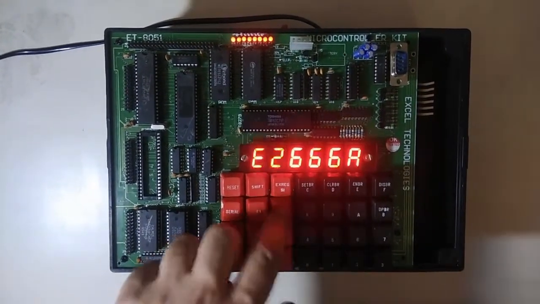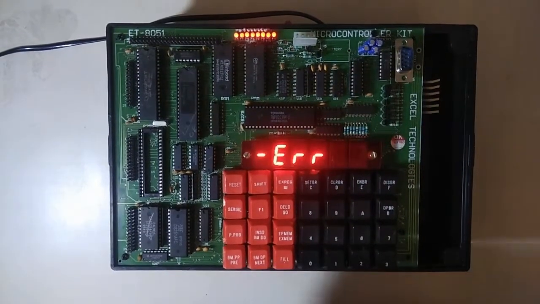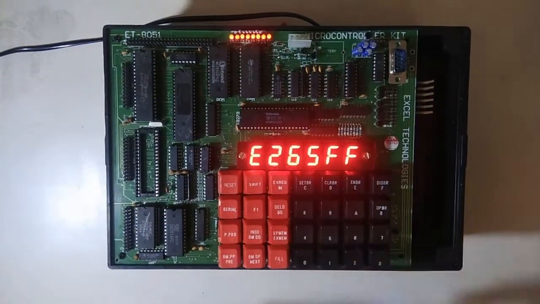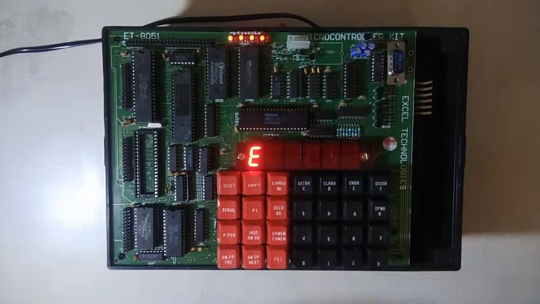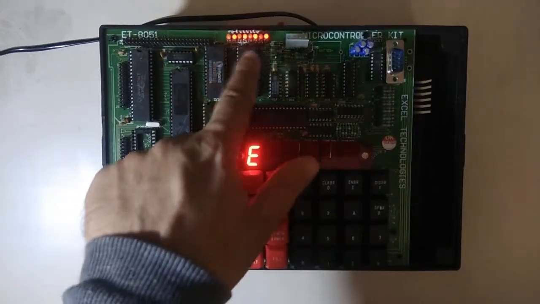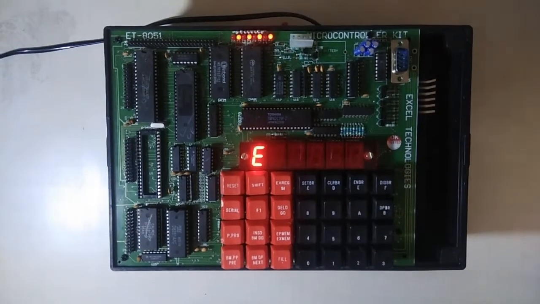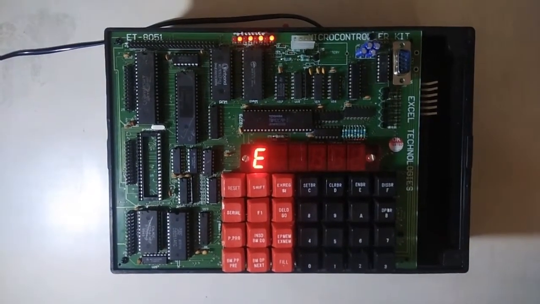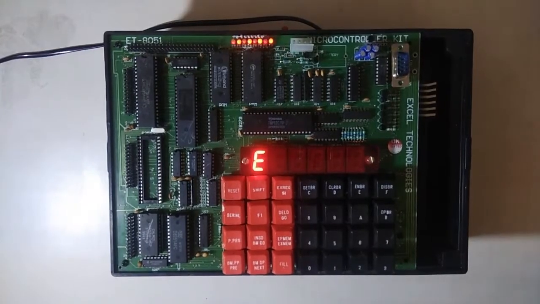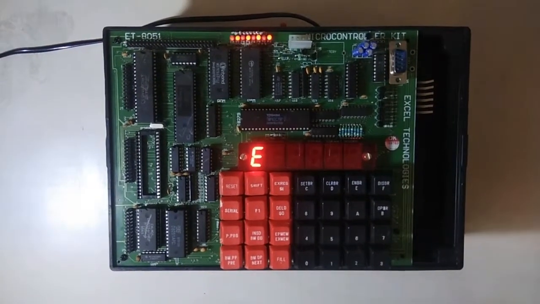Now let's just execute it. Go and press fill. So now we can see that the LEDs are toggling. So we have successfully learned how to enter the program, how to execute the program, and we have also executed one of the programs of toggling the LED. So thank you for watching this video.